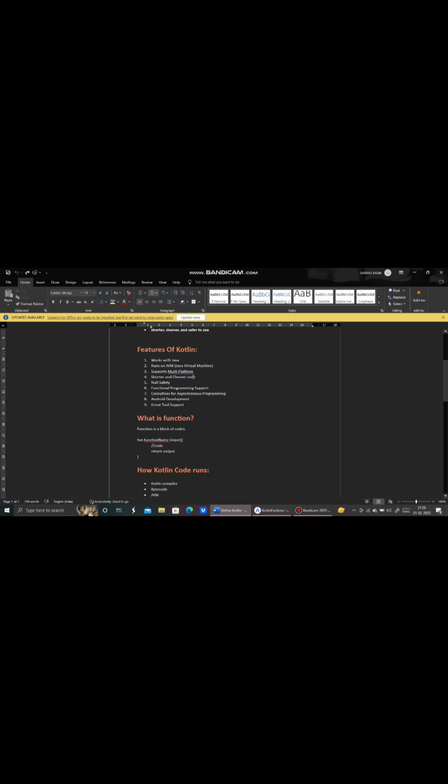Number five, null safety. In Java, accessing a null value can cause a program to crash. But Kotlin prevents this by handling null values safely at compile time. Number six, supports functional programming. Kotlin allows you to use higher order functions, lambda expressions, and extension functions, making code more efficient and flexible.